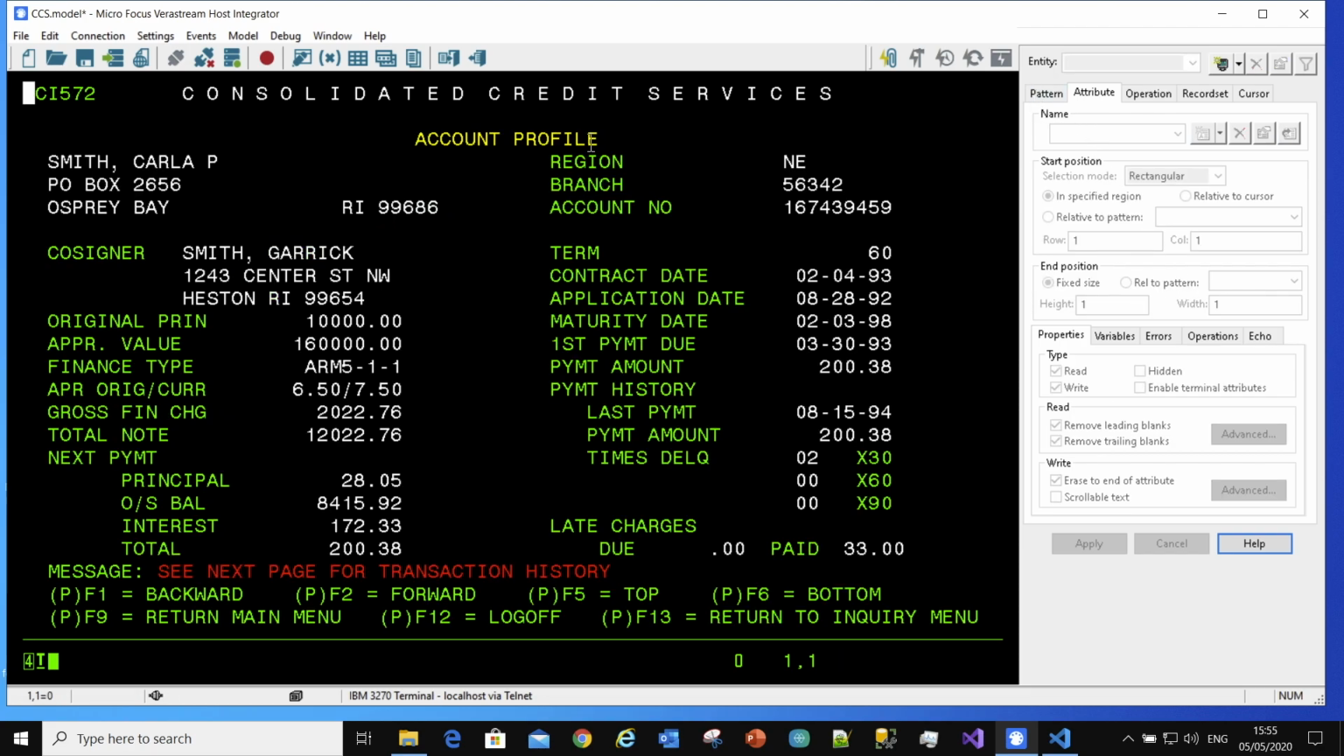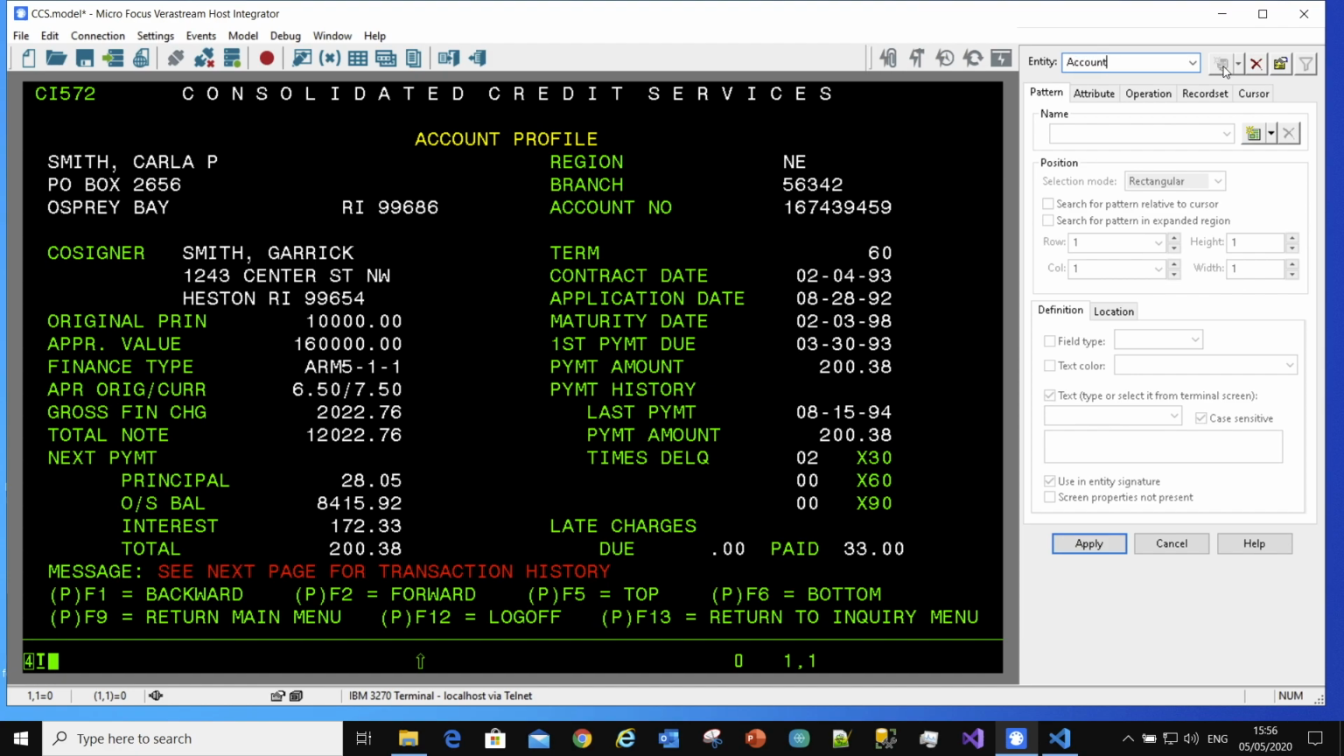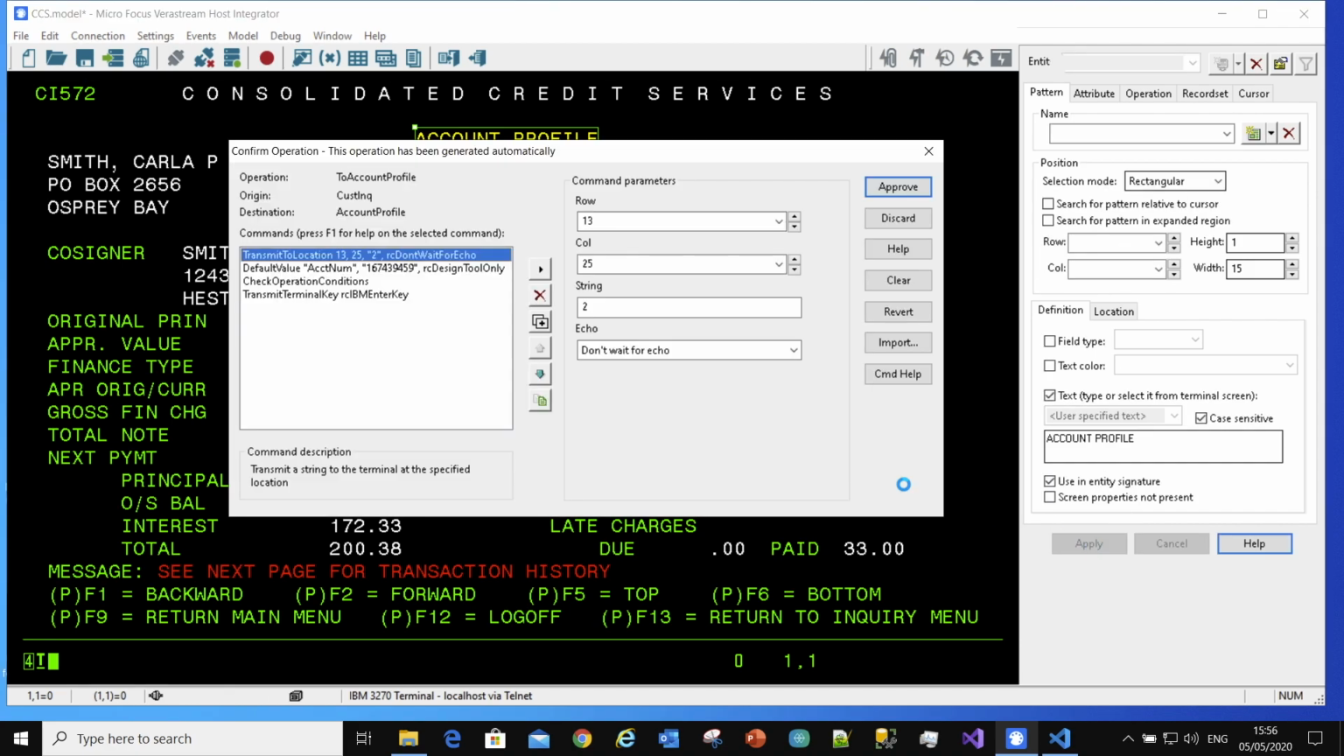Now you can see we popped into a new screen, the account profile screen. So let me name that account profile. And again, we need to lasso a little pattern. I'm going to go ahead and put that pattern inside of here. I'm going to apply that logic. And you can see again, it was smart enough to see how I navigated from screen to screen. It proposed me another operation. I'm going to go ahead and approve that.